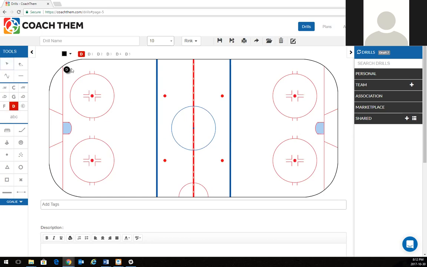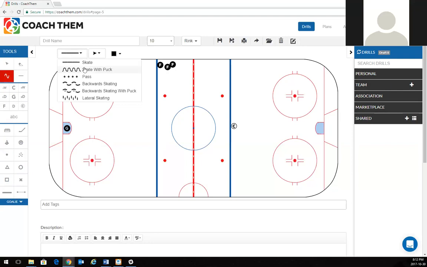So what I'm going to do is I'm going to put some D in the corner, and then again, I'm just using this quick feature. So I press F. I'm going to put some forwards at the blue line. I'll click G, it's going to go to goalie. I'm going to put a coach up at the other blue line, throw some pucks in the corner with the D. And right now I have everything set up so I can start drawing.